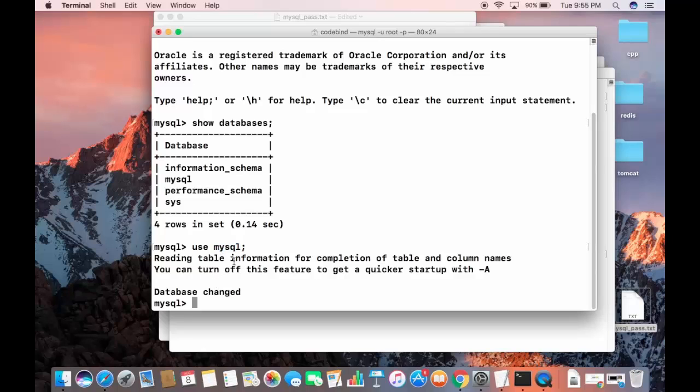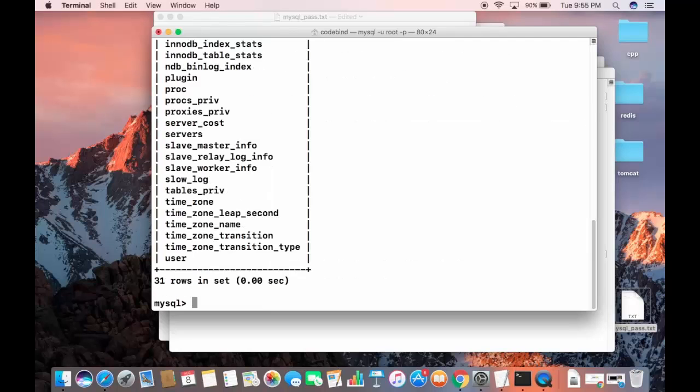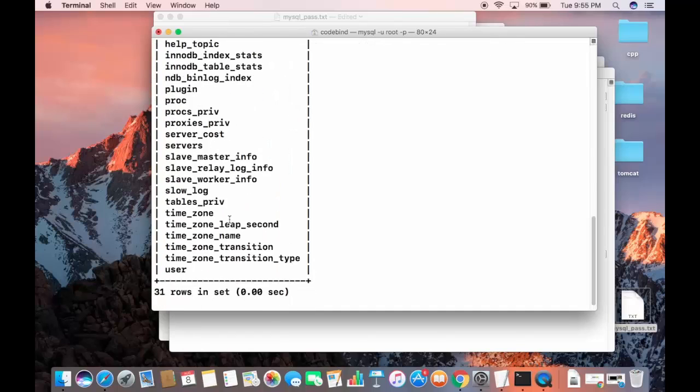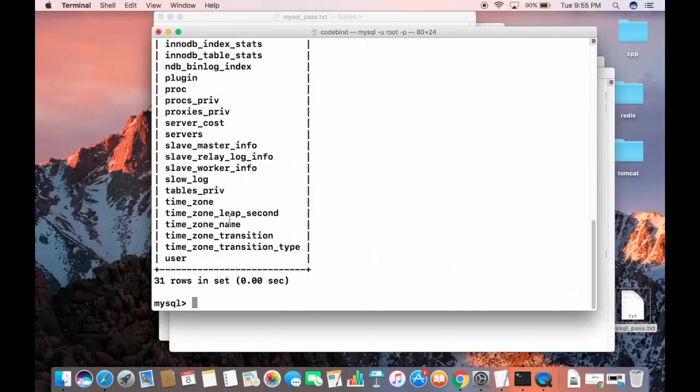So now that I am in my MySQL database, I can say show tables here to just list all the tables which are there in my MySQL database, right? So in this way you can interact with your MySQL server using this terminal client. Okay, so this is the first way of interacting with your MySQL.